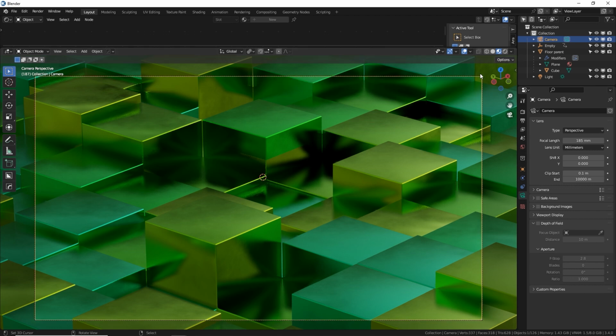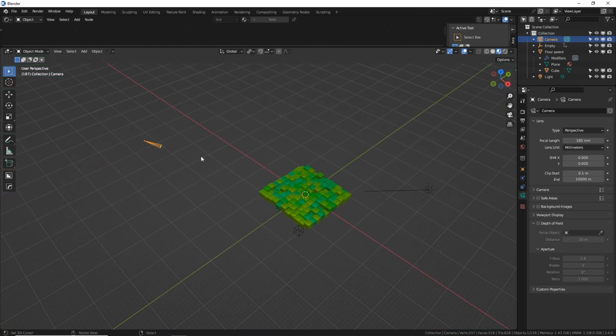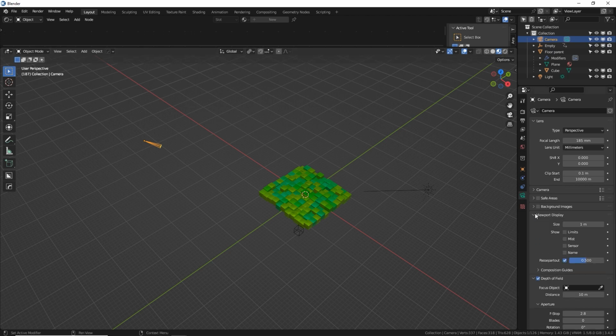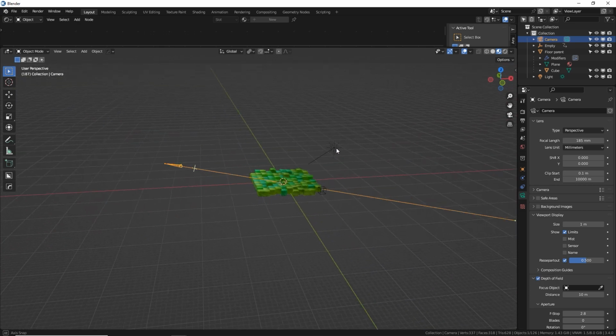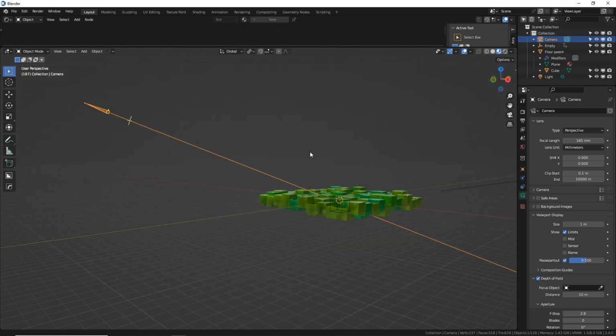So let's select our camera. You can right click on the border of the camera here if you're in camera mode. If you're right here, you can actually just click it or select it in your outliner. That's three ways to select your camera. Go ahead into the camera tab, turn on depth of field, and then go to viewport display, turn on limits.